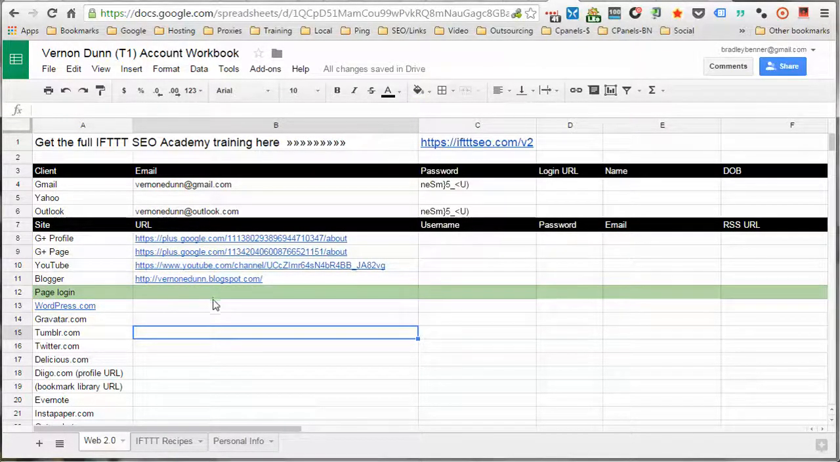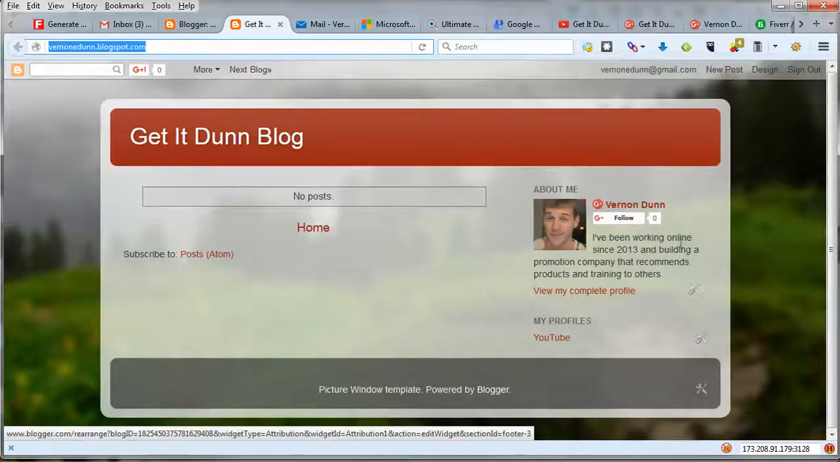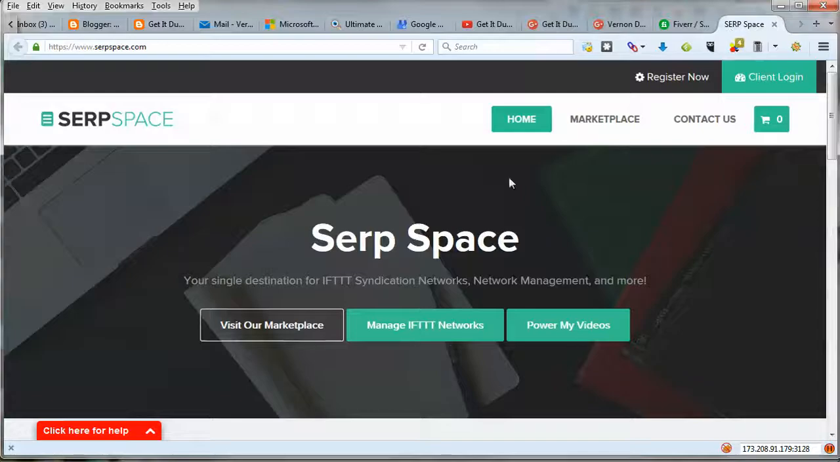But before I go to the next video, I want to talk very briefly about SERPspace. SERPspace is an application that we developed, which is actually kind of like an SEO marketplace. There's a lot more to SERPspace now than what it was originally developed for. But originally we developed this to manage IFTTT networks, because I have hundreds, if not literally thousands, of IFTTT networks now. I've been using the IFTTT syndication networks for 4 years now, and it really is the foundation of all the SEO work that I do. I always begin with these before I do anything else, and because of that, I have hundreds, if not over 1,000 IFTTT networks.